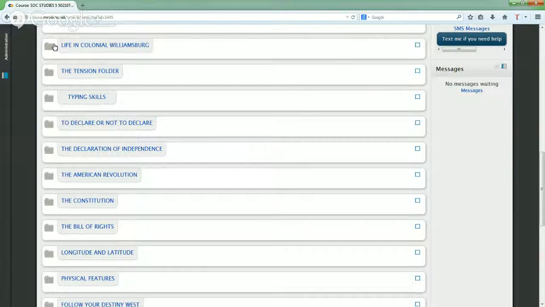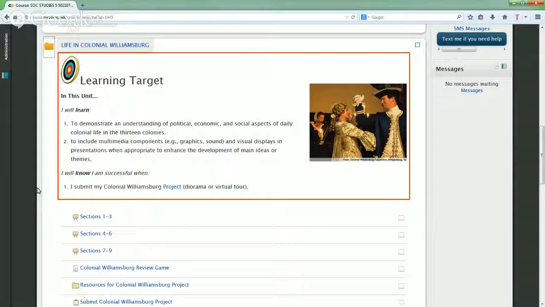Okay, let's go over the Life in Colonial Williamsburg folder. Click it open. Here's the learning target. Learning targets are what the school wants you to learn about this topic. It zeroes in and shows you exactly what you need to know.